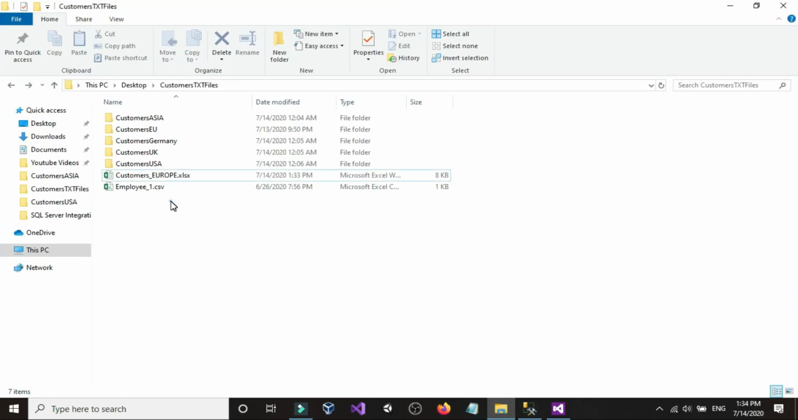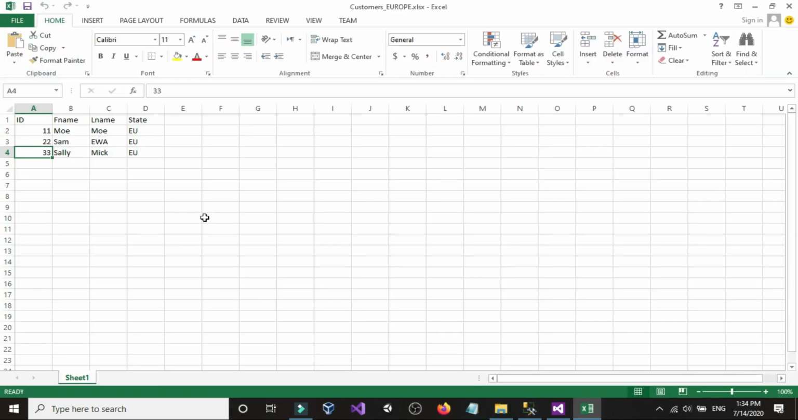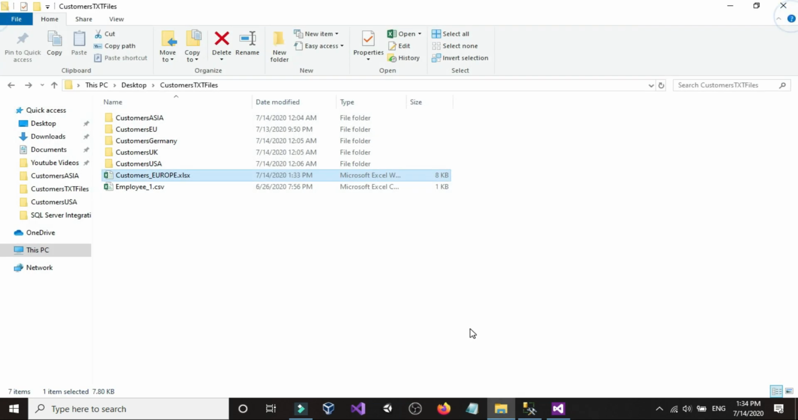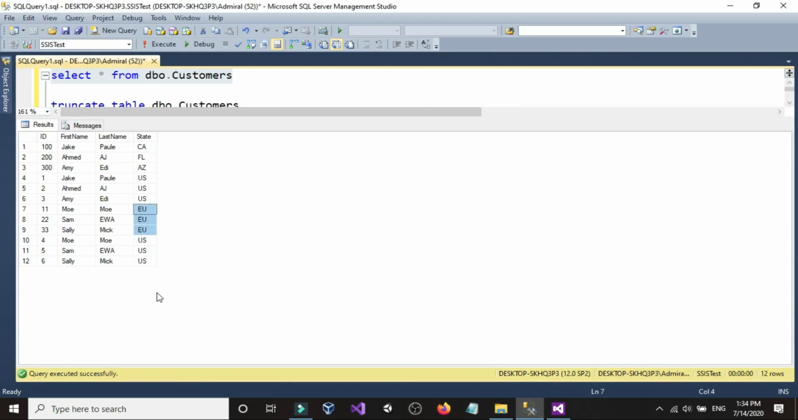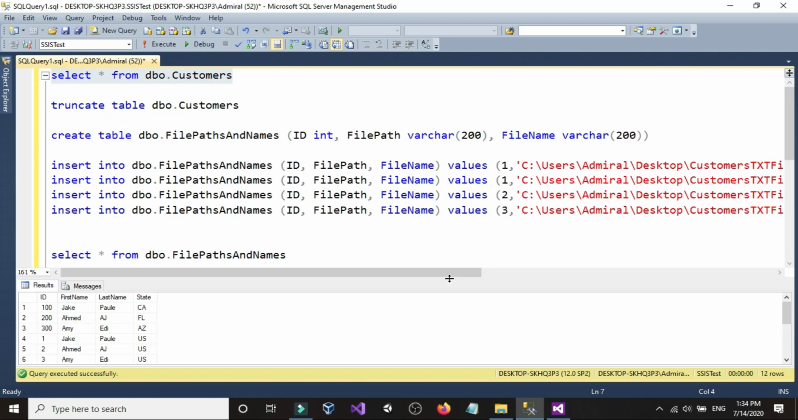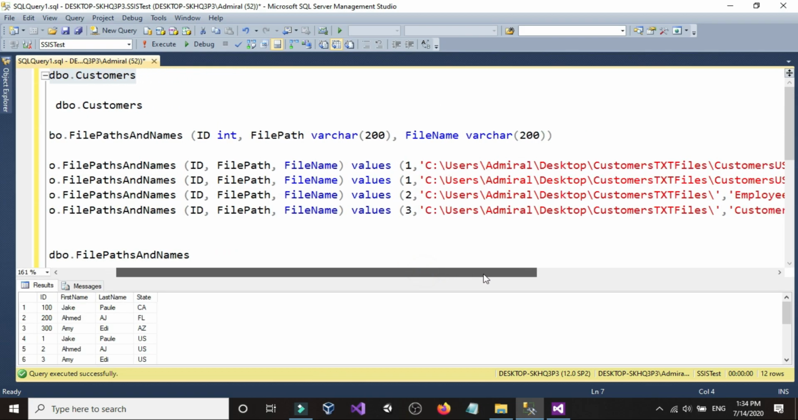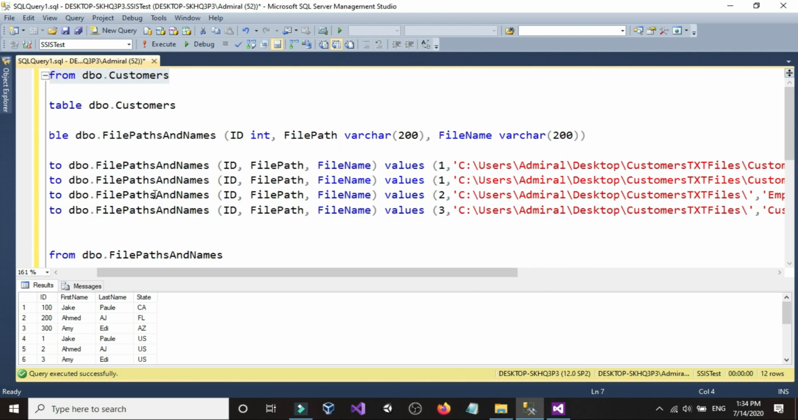If you go back again, see that Europe 11, 12, 11, 22, 22, and 33. See that 11, 22, and 33. So we run the packages now successfully. If you want to load, you can have another insert statement here.